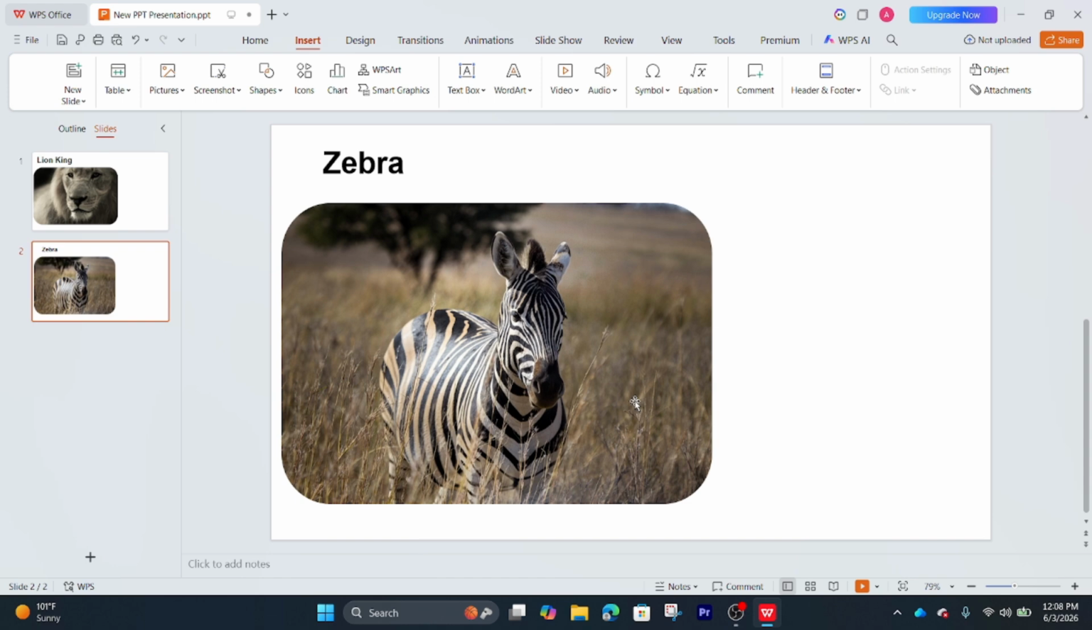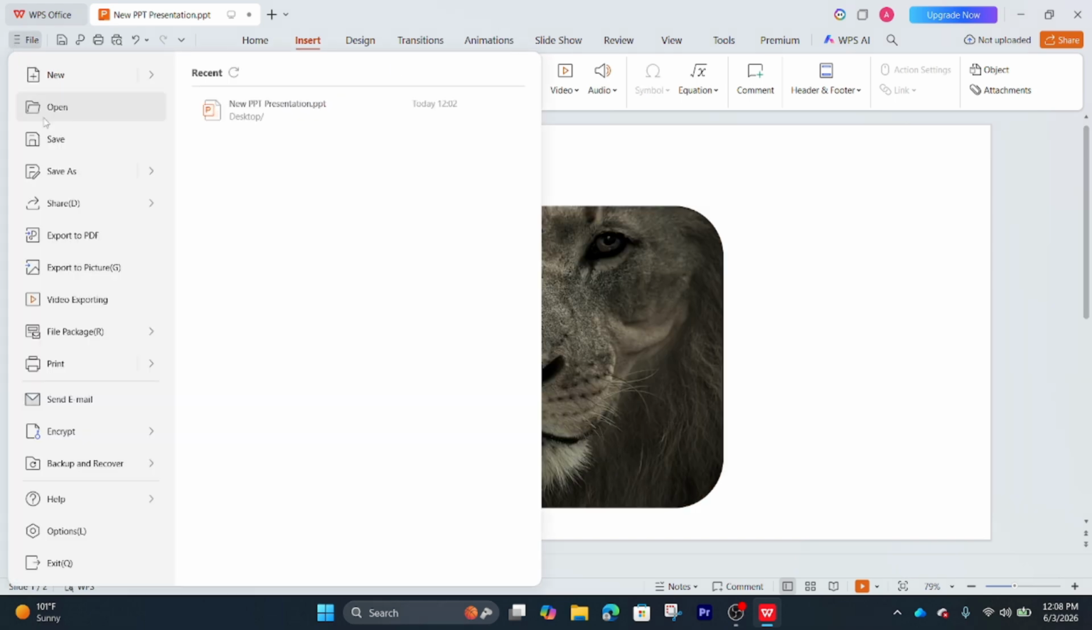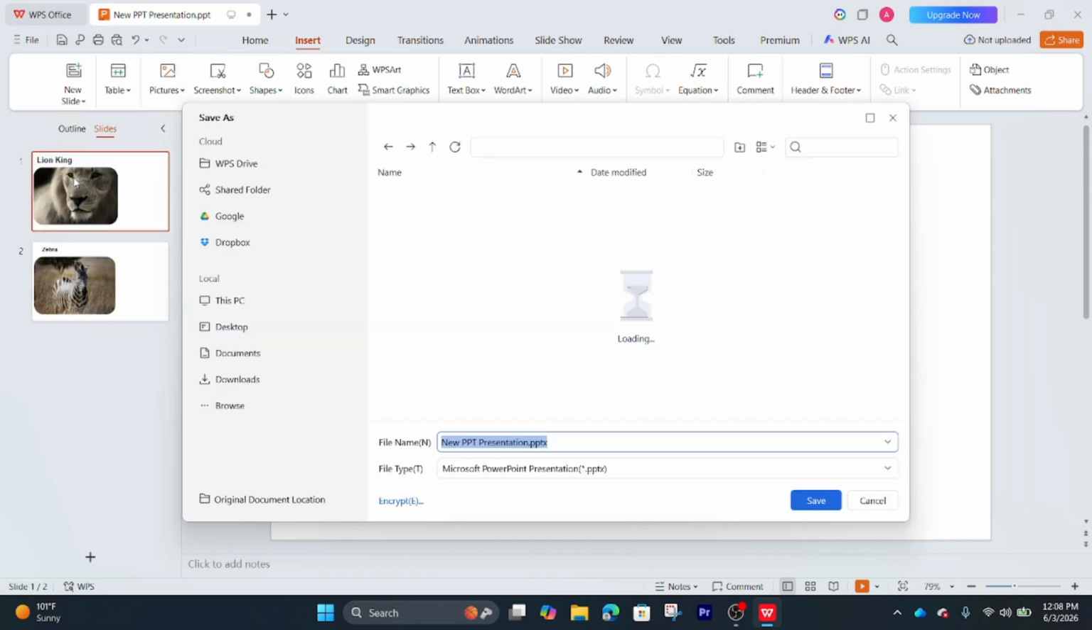After completing your presentation, click on File, then select Save As. Choose the folder where you want to save the presentation, enter a file name, and click Save.